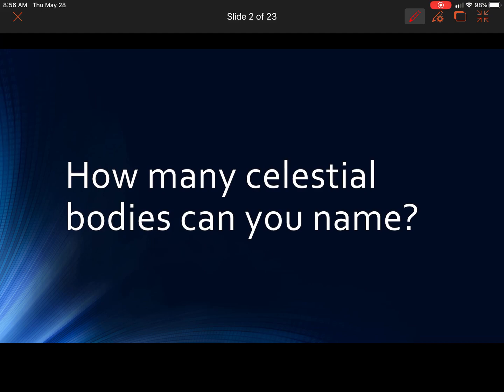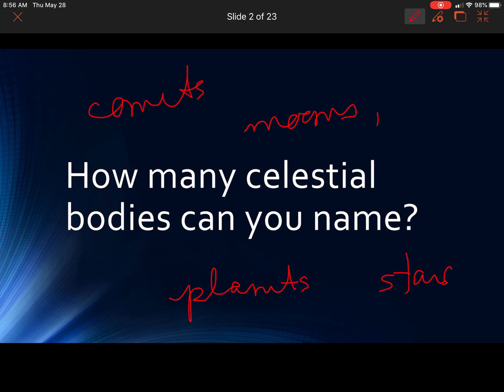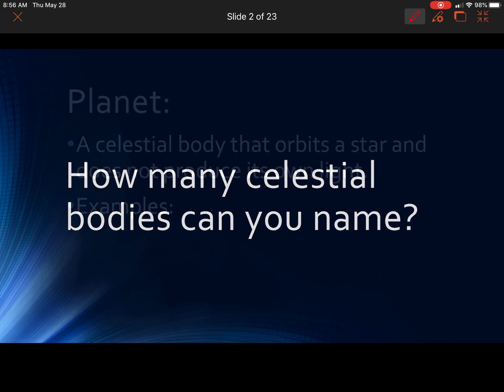So lots of people said planets, stars. But then other ones, people will say moons. Some of you will know comets, meteors, etc. Right? So you would have come up with some of those for sure.